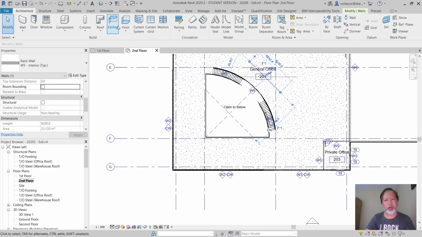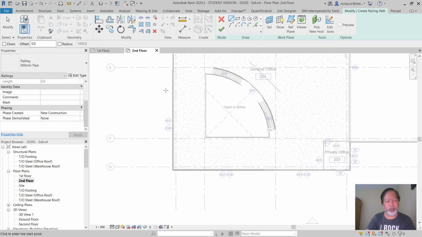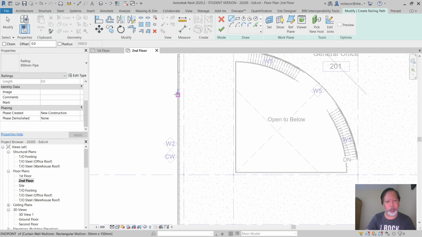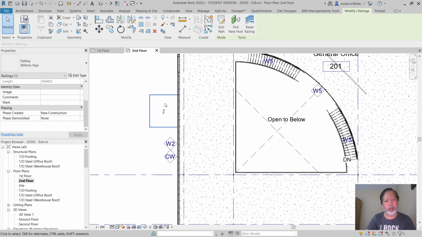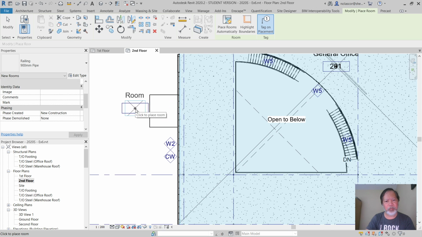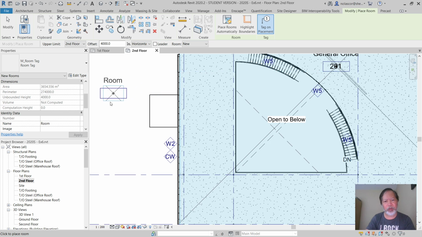So if I want to, let's just say, create a space there using just a simple railing, let's say we have the floor here so we can adjust that, but I'll just say add a railing here from here to here to there and from here to there. Okay. That particular area cannot be tagged properly because there's no room bounding area.